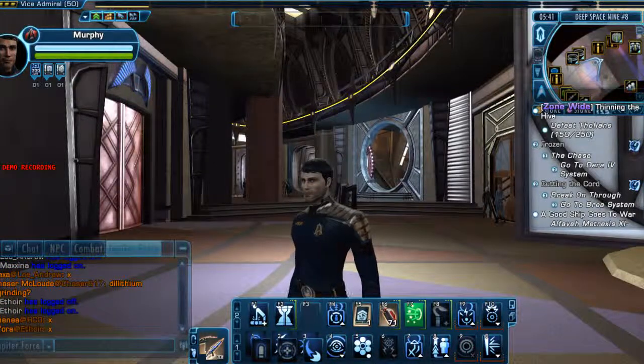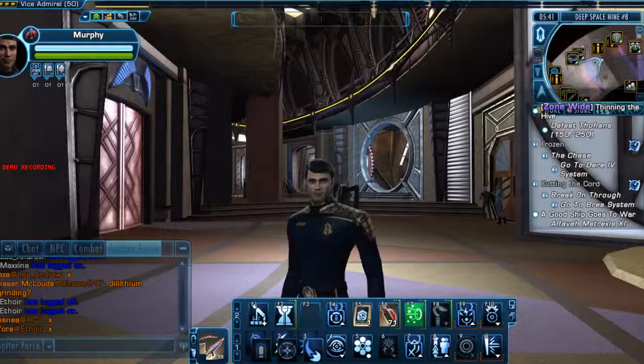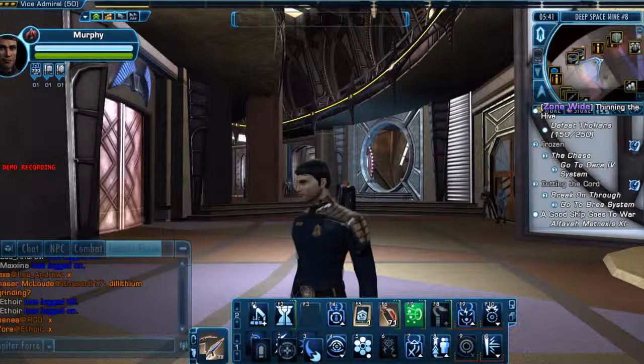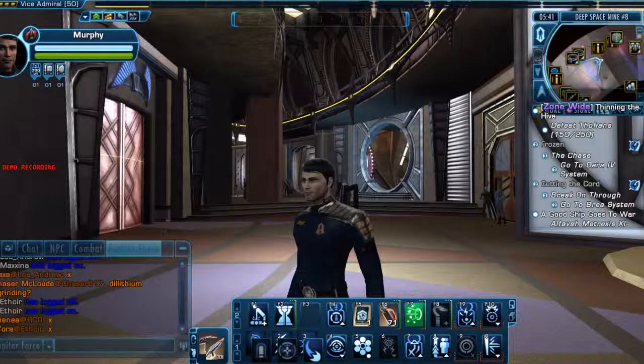Now if you go to do a map transfer, say out to orbit Deep Space Nine or on dock or do something, the demo recorder is going to stop. So it will only last as long as you're in this zone. If you map transfer, it will stop the demo record. You'll have to start a new one.